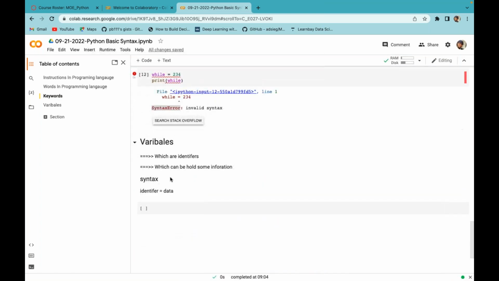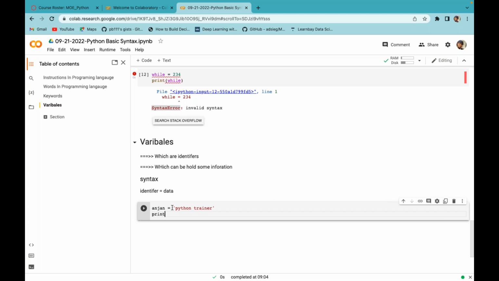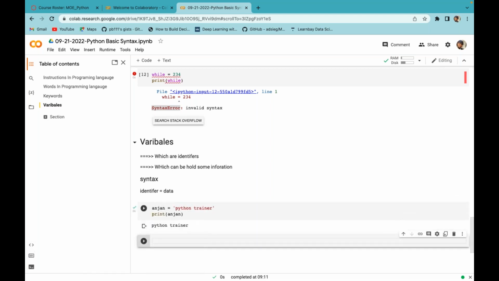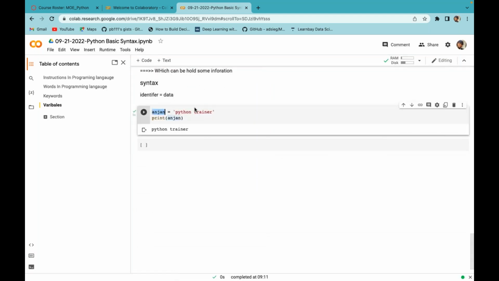That could be the syntax of the variable in case of Python, a programming language. So here, for example, some name Anjan is holding, let me consider, a Python trainer. Okay, so if you want to print this particular data, then you can just print Anjan here. So this is the way we can give any name, assign any data, and print directly with the help of the variable name only.